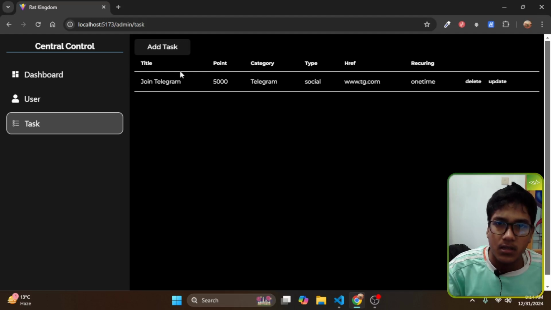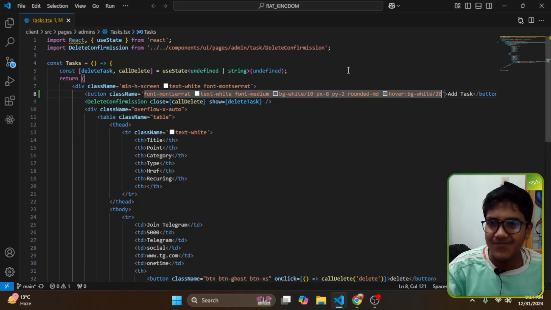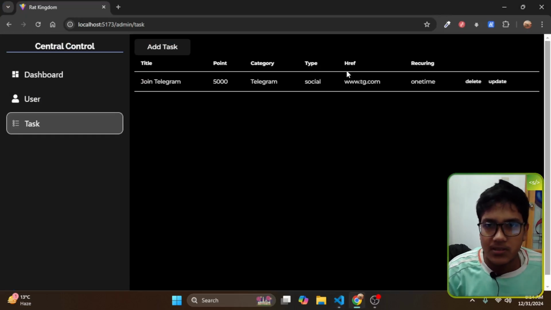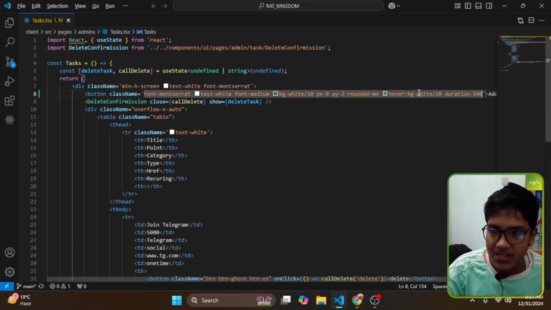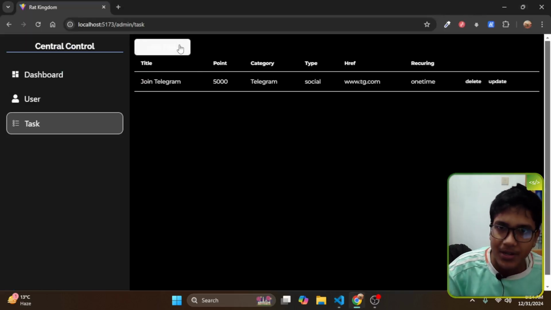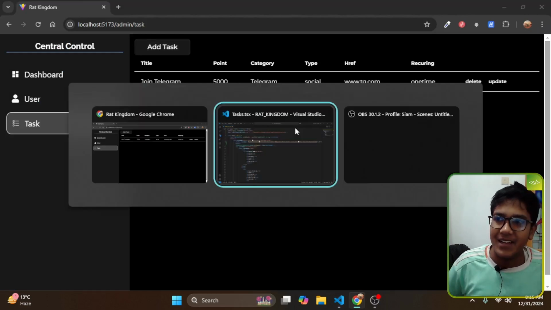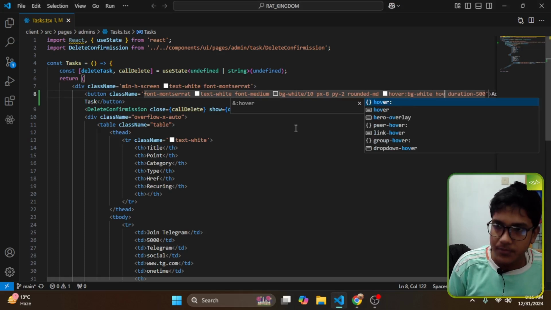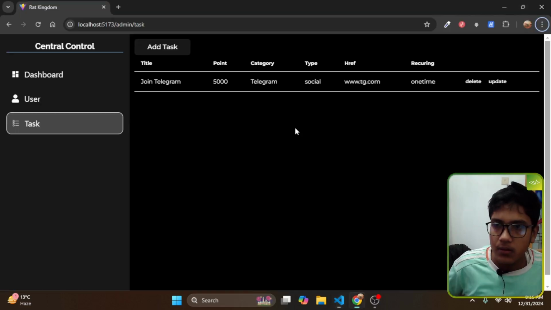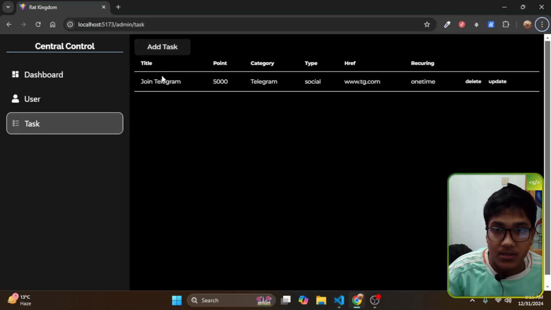Now you can see when I hover, it's not looking good at all. So I add a duration, so it takes something like an animation. As you see, it's looking better, right? Okay, now the background should be properly white, and the text should be properly black. Now if I hover, you can see this.